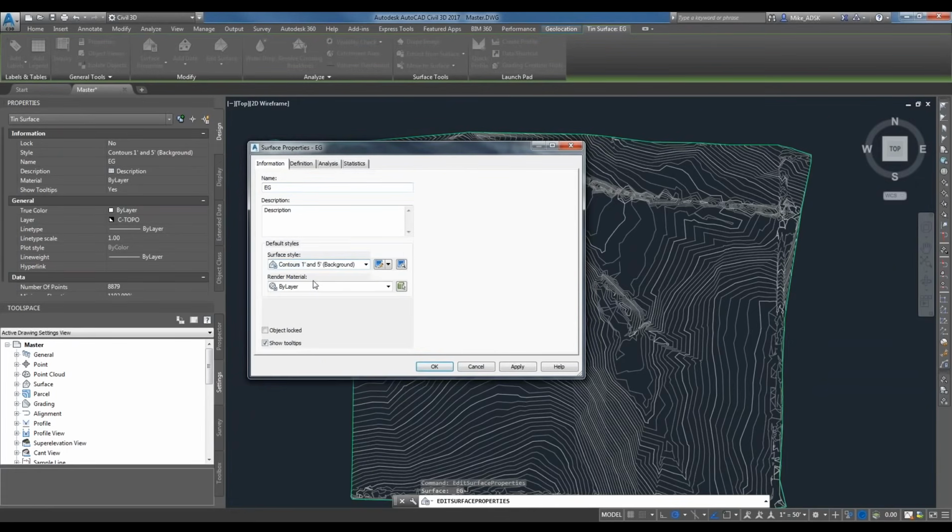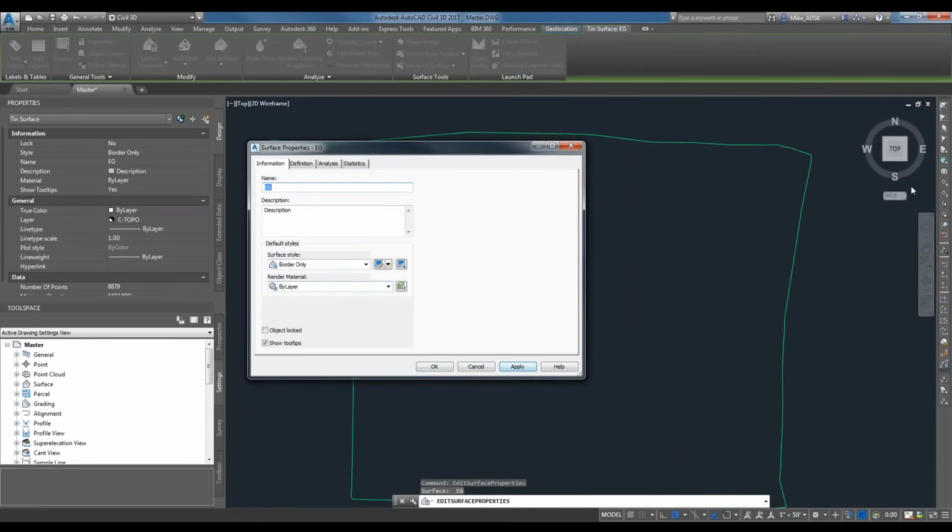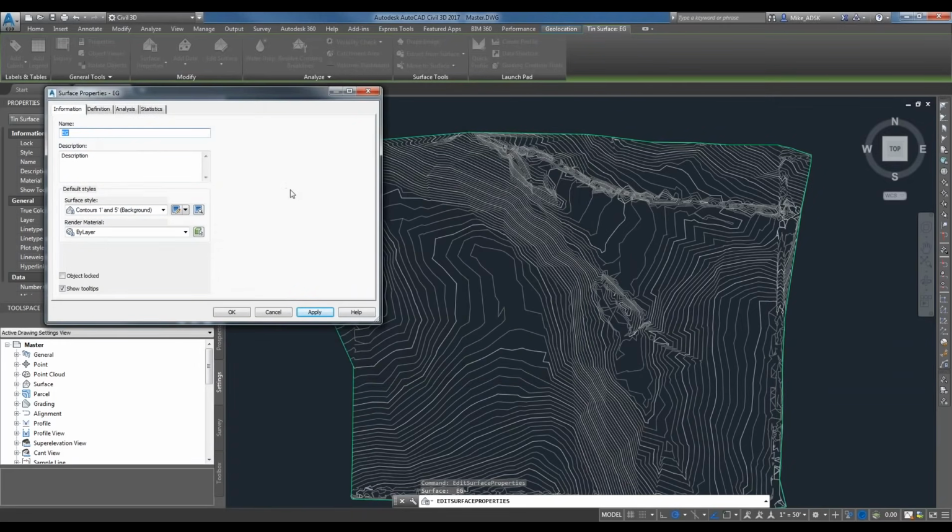Let's say I don't want all these contours in there. I just change the style, change this. See, this was only border. Now if I wanted to do 1 and 5, 1 foot and 5 foot contours, I could do that. I could change the intervals of the contours that are showing.